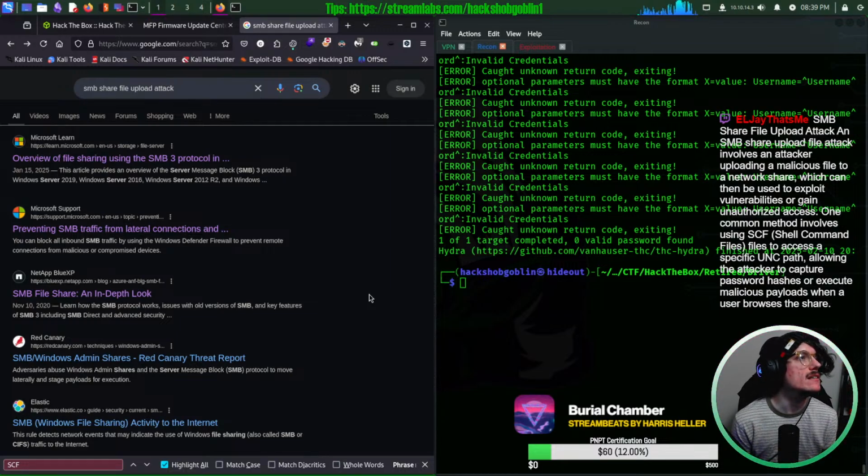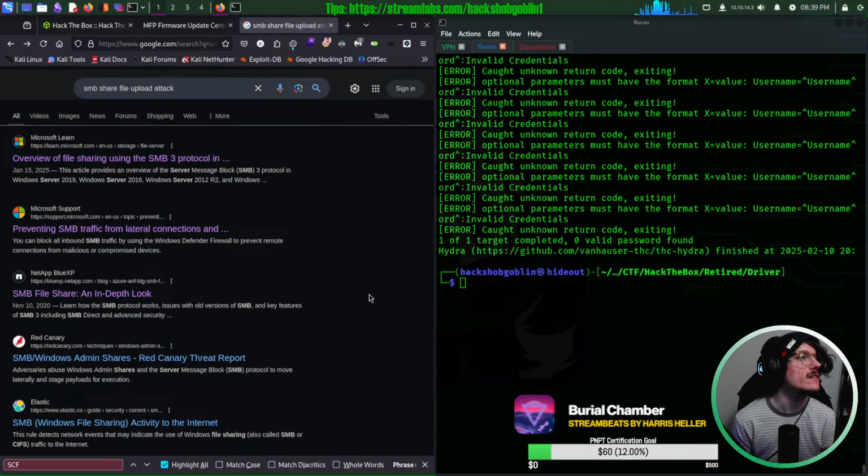SMB share file upload attack. A SMB share upload file attack involves an attacker uploading a malicious file to a network share which can then be used to exploit vulnerabilities or gain unauthorized access. One common method involves using SCF shell command files to access a specific UNC path, allowing the attacker to capture password hashes or execute malicious payloads when a user browses the share. Where did you find that, ELJ?